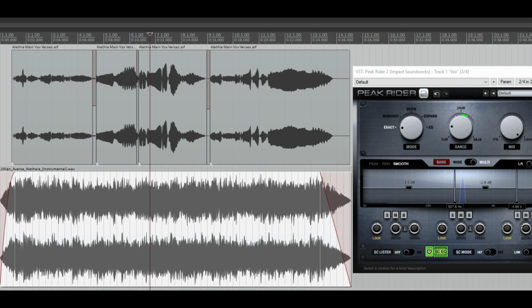You can also adjust the range of the effect, which can give you more subtle or extreme results.